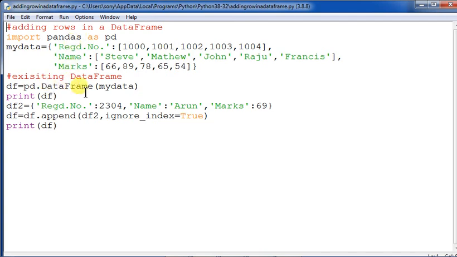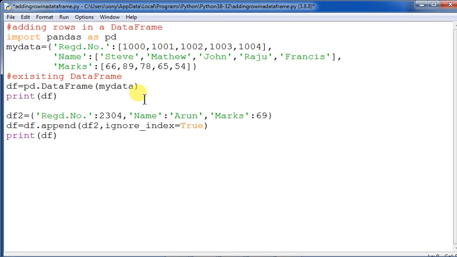Now what we are doing: the existing data frame has been printed, and the data addition has taken place from here. That is the existing data frame, and we are adding rows into the existing data frame. Fine.